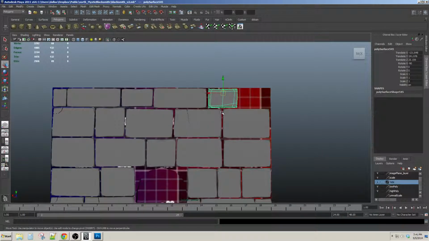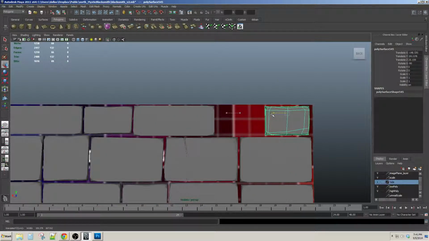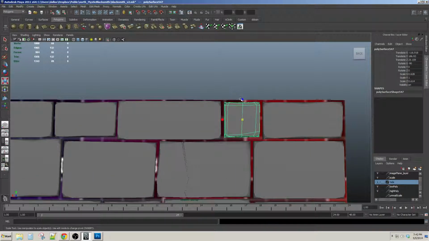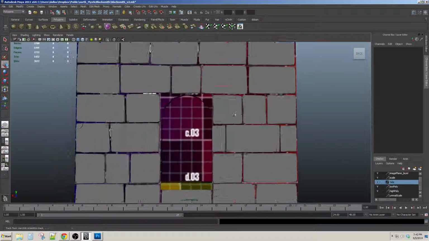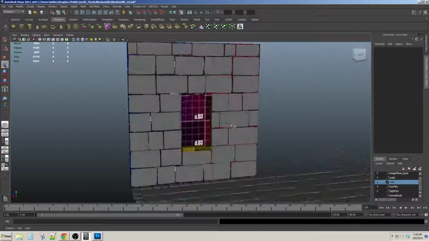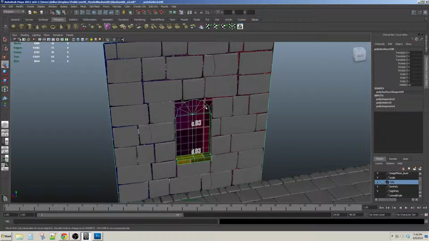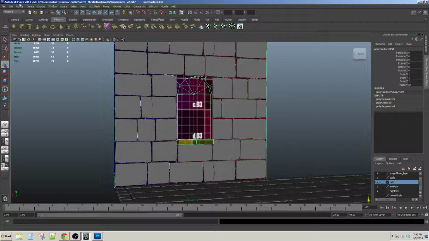Okay, so there we go. And I think I'm gonna do something like this, and then take this one and just scale it in, just like that, and just scale it up. There. Okay, so we got this going on here. So now if I just bake this detail into the wall back here, which is the low poly version, it should all be good.